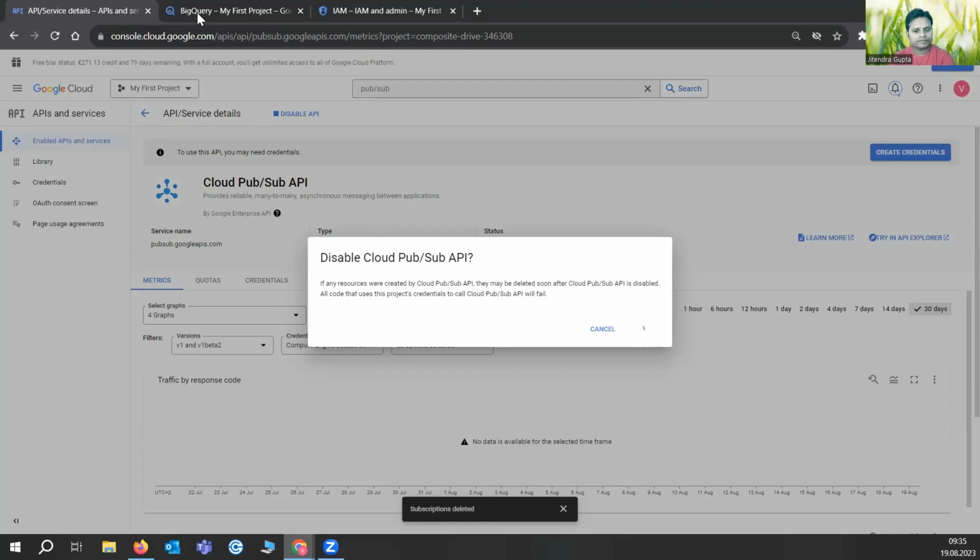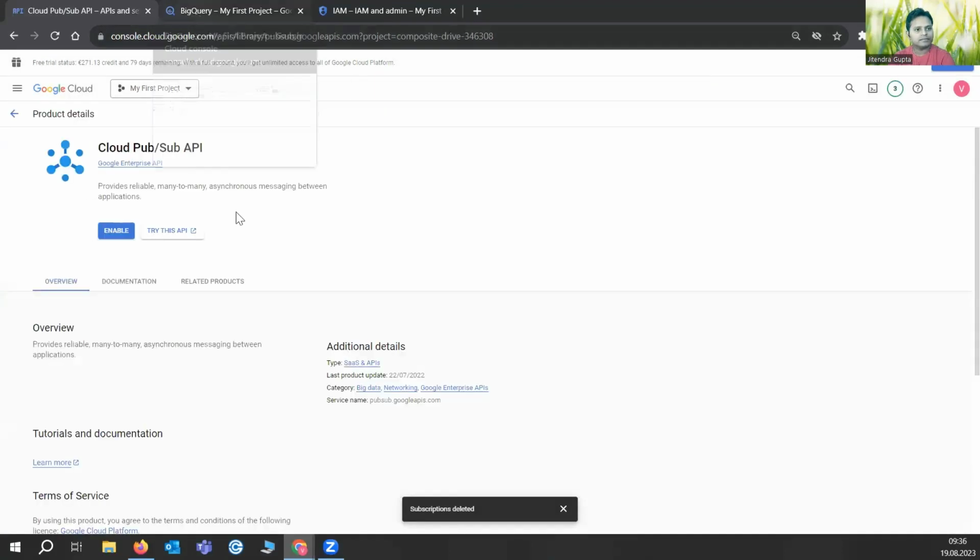How about this BigQuery? Like, should we delete the table also? No. BigQuery, we are going to work on the second lab. Okay. Right?